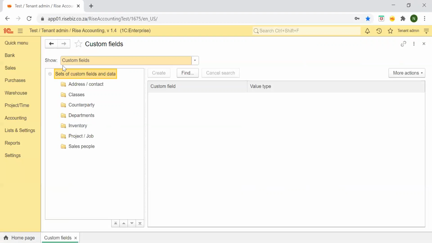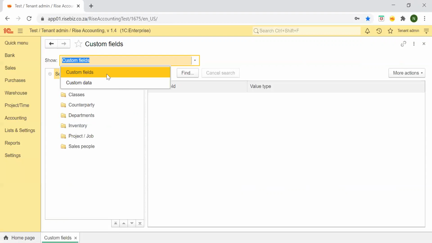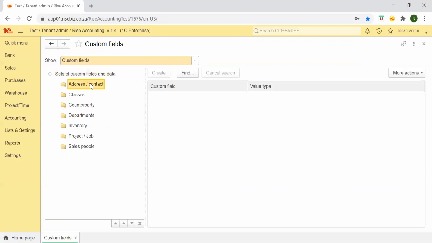Here you can see that you are selecting custom fields. There is another one which is custom data, which I will show you in the next video. But in this video, we will work with custom fields, and you can create custom fields for every single object in this list. So let's say, for example, I want to create a custom field for my counterparty. Counterparty are my clients, my customers, my students, my suppliers, and so on. So counterparty is a person that you're dealing with in your business.